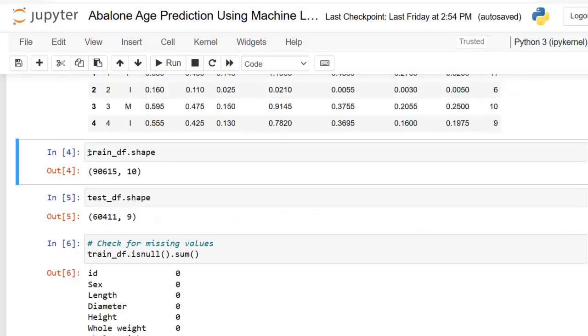Now let's check the shape of our data set, our training data set. For that, here I have used the shape attribute of pandas data frame. So shape is an attribute of pandas data frame. It returns a tuple containing the number of rows, and the second element represents the number of columns, 10. So our training data set contains this many rows and this many columns.